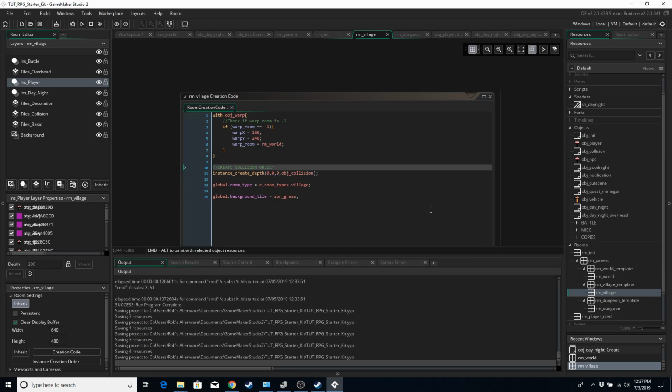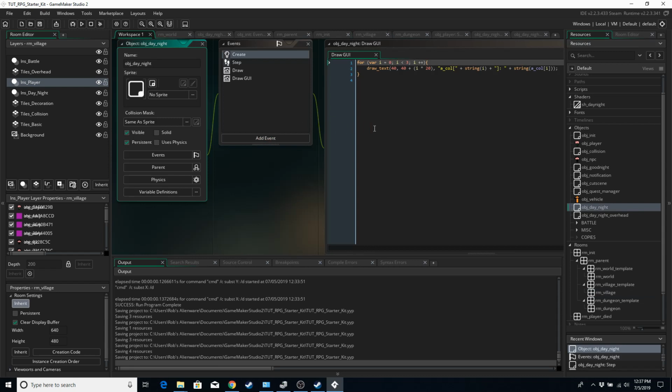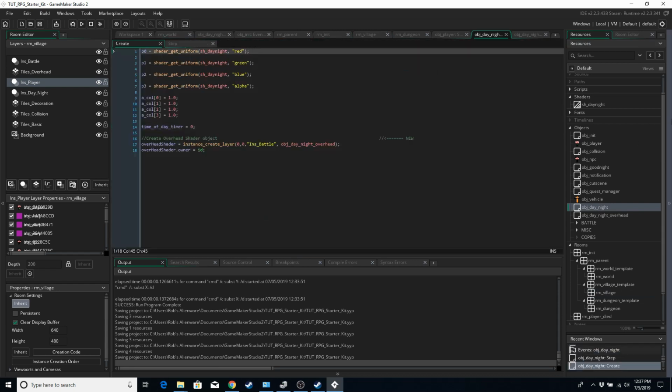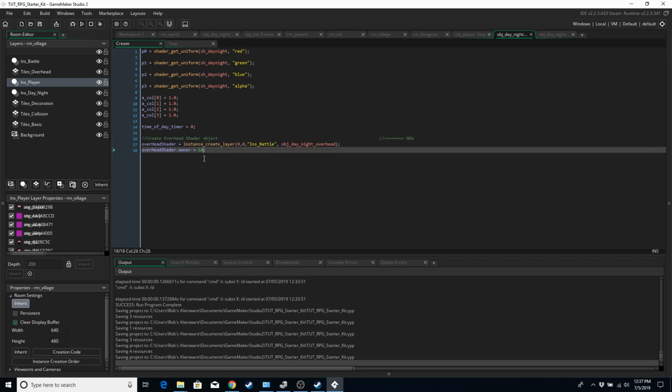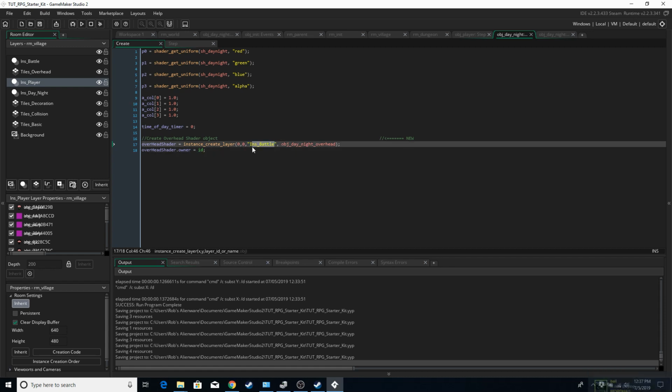And the last change we are going to make with the shader is we need something to draw the tiles overhead. So in the create event of day-night, we're going to have these 2 lines. We're going to make an object called obj underscore day underscore night underscore overhead. And we're just going to put it on the battle layer because we can just use that to draw over the player and over the overhead tiles, which is exactly what we want.